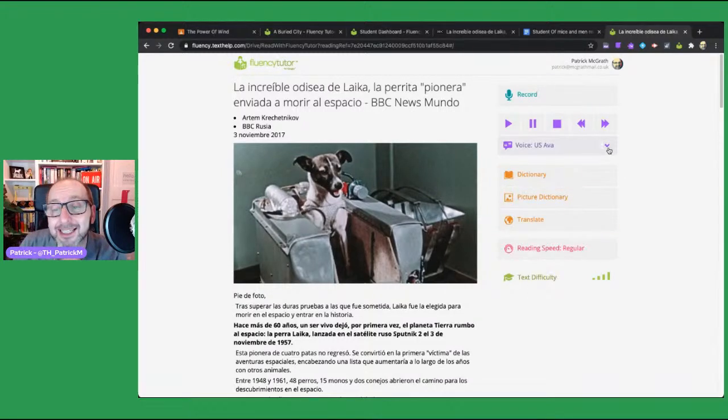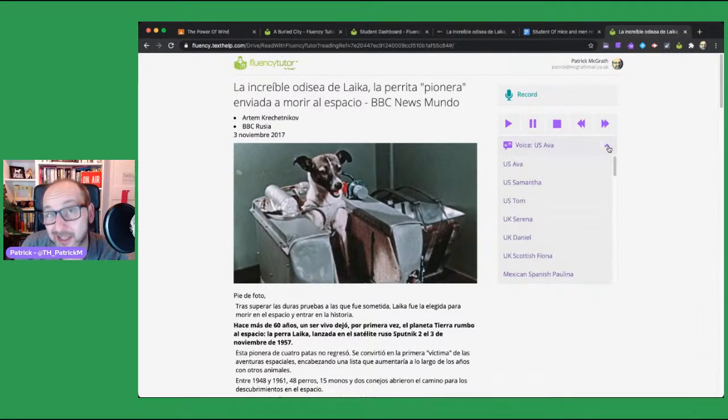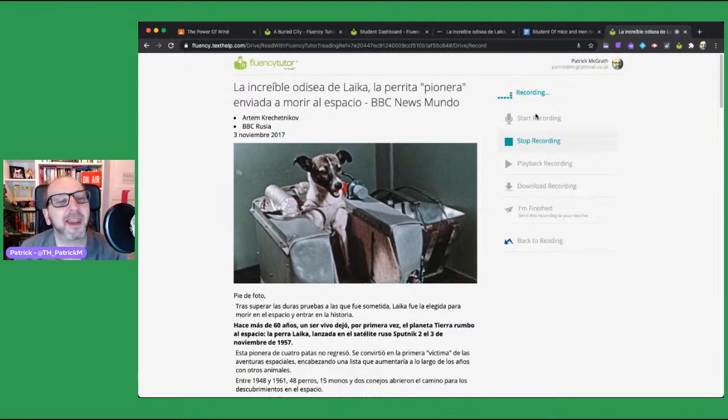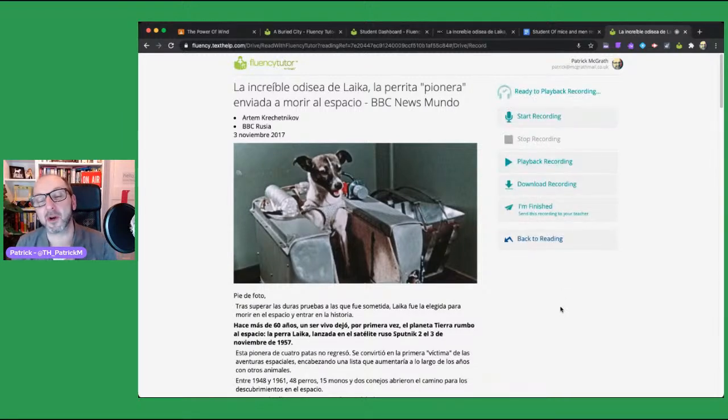They can get access to the different range of voices, so they can actually have this read in Spanish or whatever the language is they're using, so they can get a model of the voice and they could start to read it out loud. So I'll press record and start recording. And the problem that I have is that I do not have any Spanish whatsoever. It's always a bad choice for me to pick a Spanish text, but it's always a very useful choice. So let's pretend I'm reading this out loud at this stage. So I'm going to press stop recording.